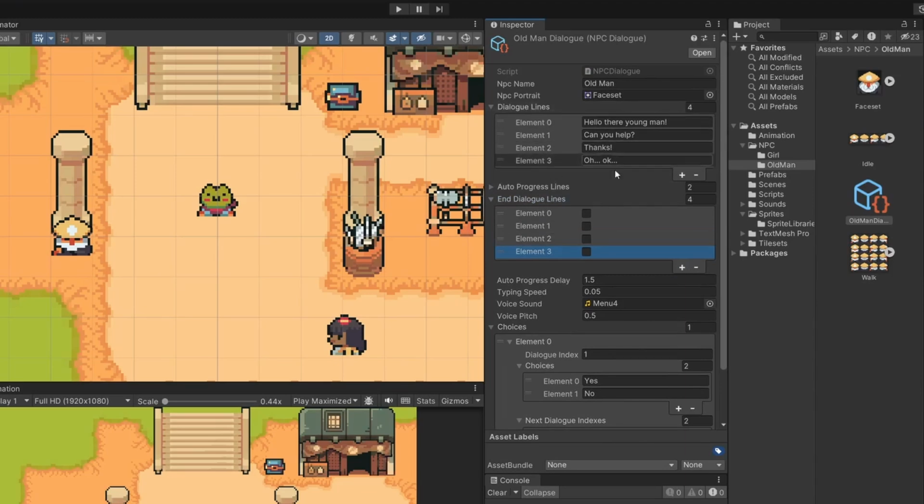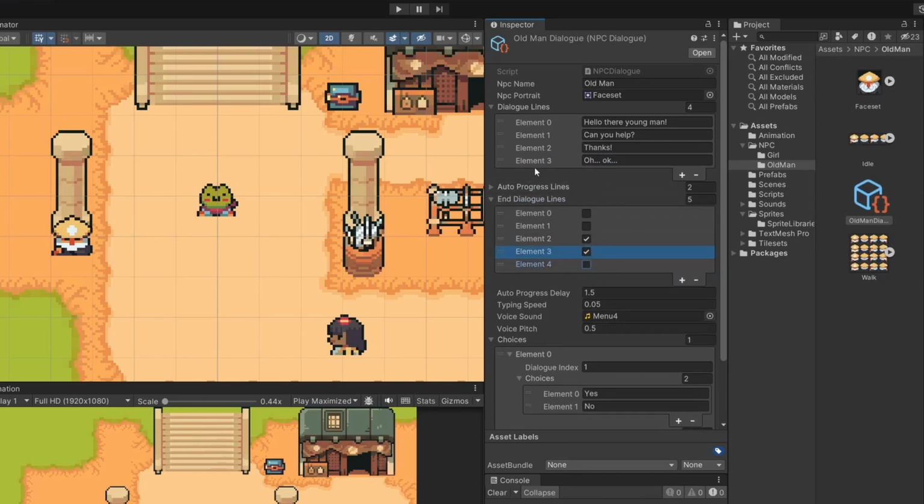And we want it to end after thanks. And we also want it to end on, "Oh, okay," which it would automatically do since it is the last one in our dialogue lines. But I'll tick it anyway, just for clarity. And in case we add another line afterwards, we don't want to forget that this would be an end to our conversation.